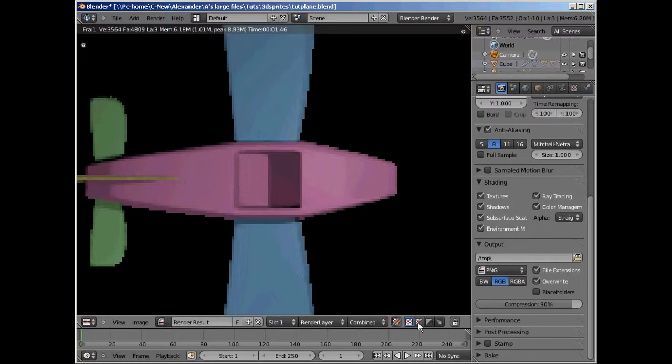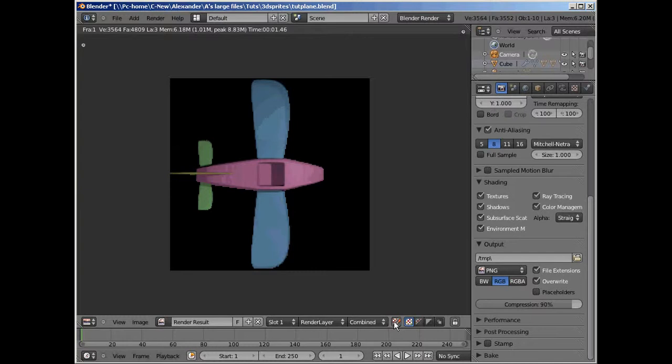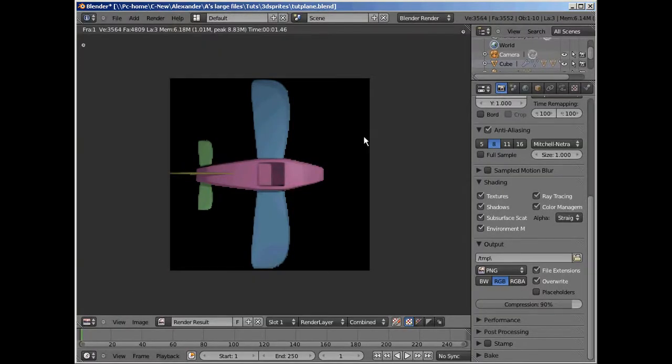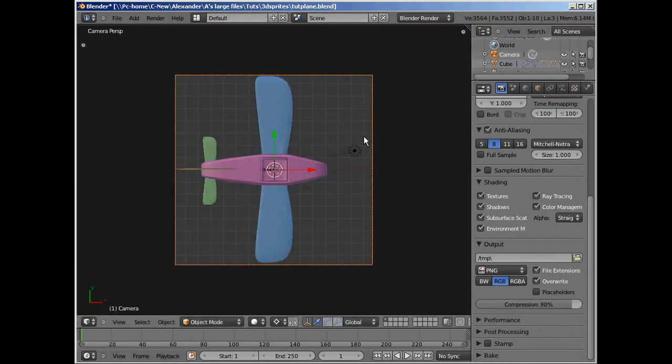Okay. So now we need to save this out. So let's go save as image and save it as plane. Oh, you can see I already have some saved. So let's save this as plane 0. Come on. Okay, what's taking so long? Okay, and now we have that saved as plane 0.